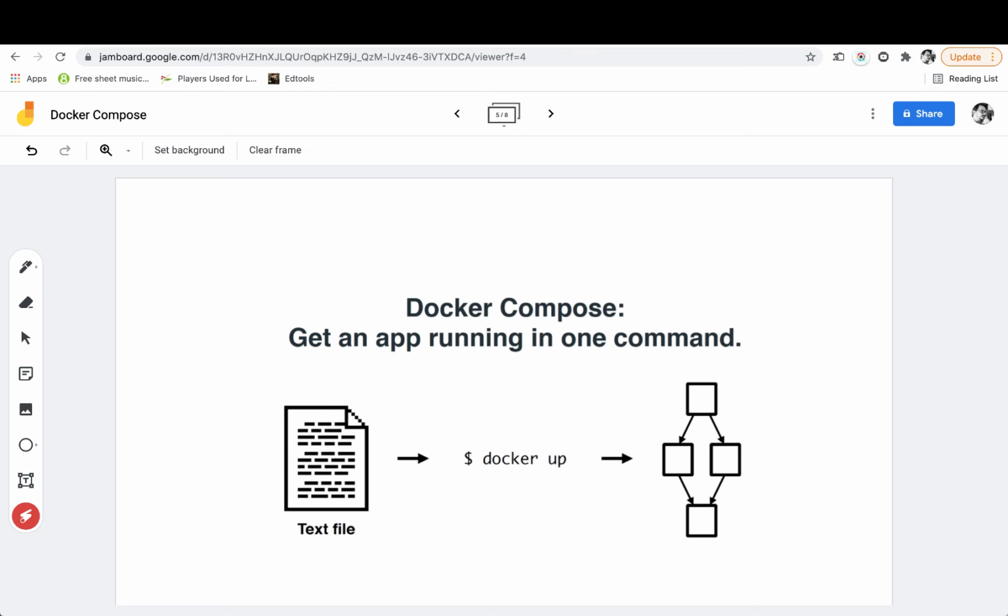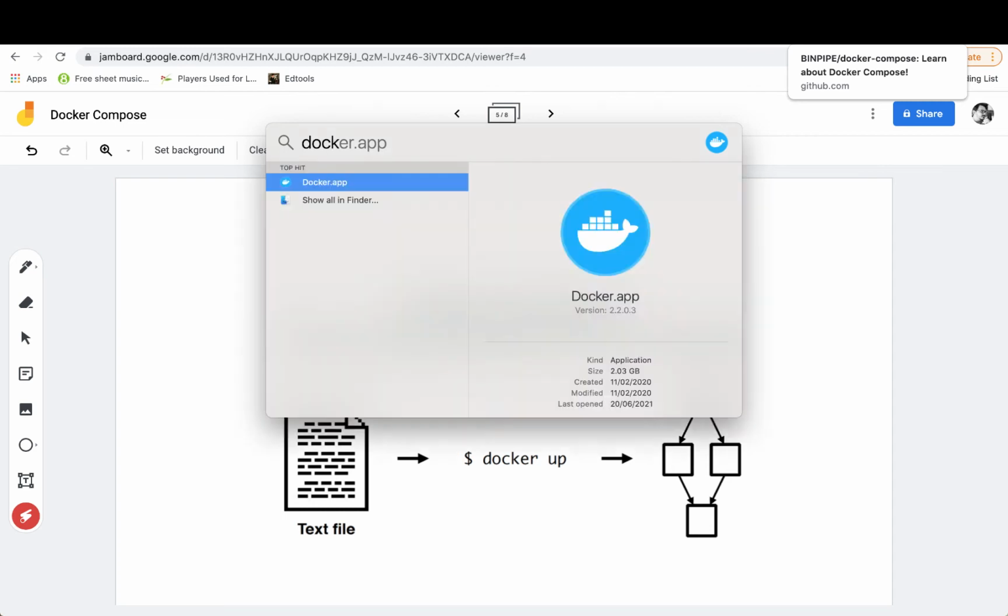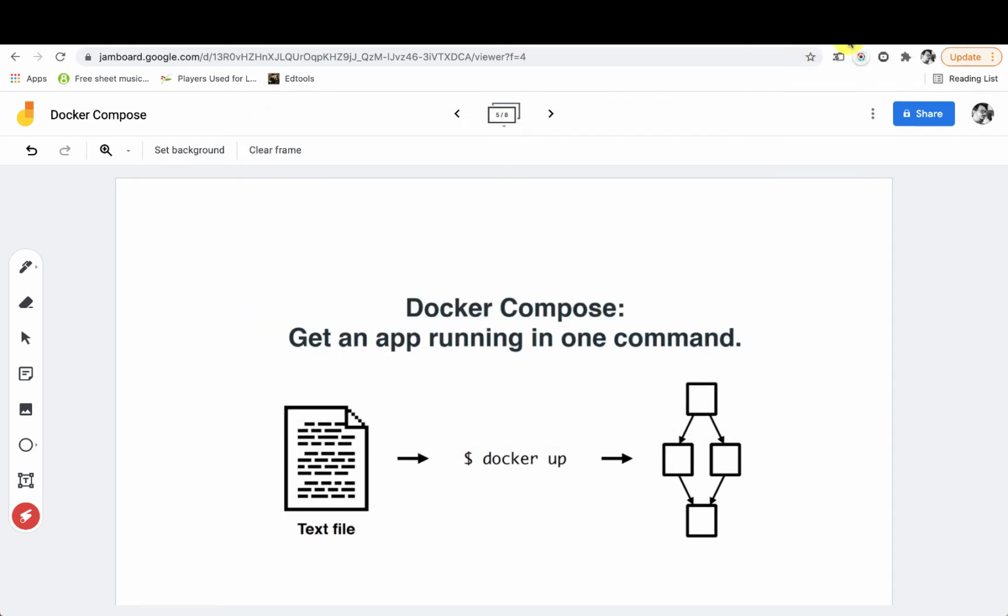So how do we install Docker Compose? First of all, if you are using Windows or a Mac like me, then if you install Docker Desktop, let me pull up the Docker app. So if you install Docker Desktop, then as soon as the Docker app launches, you already have Docker Compose installed in your command line.